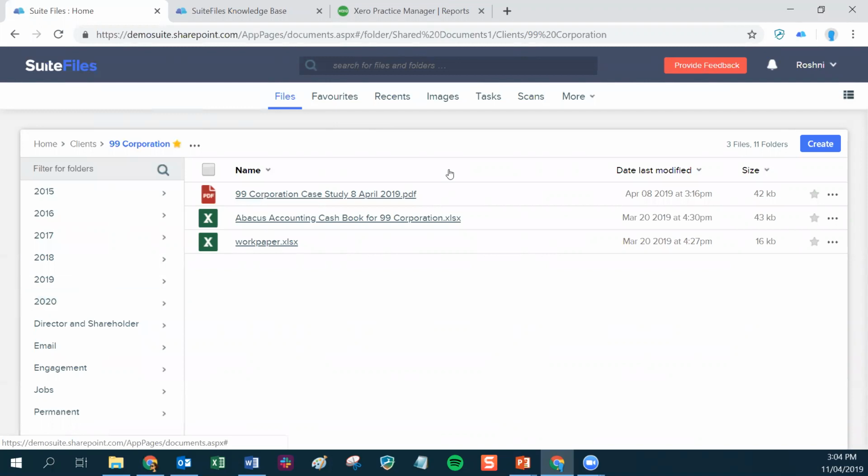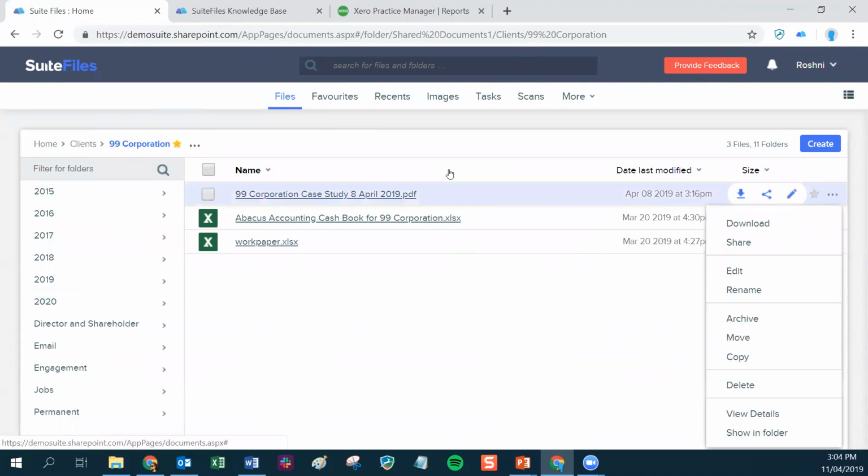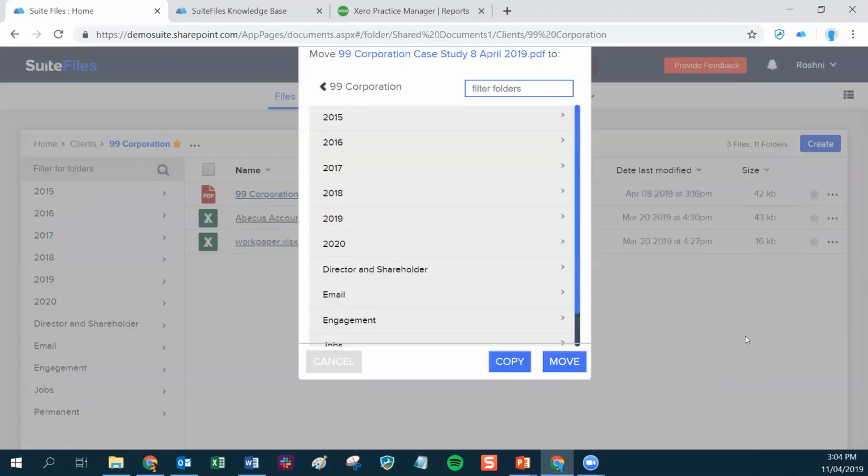So we could click on the three dots to the right of the file name and go through, say, the move process. This opens up a window that you can navigate through your site until you find the folder that you ultimately want to store that file within.